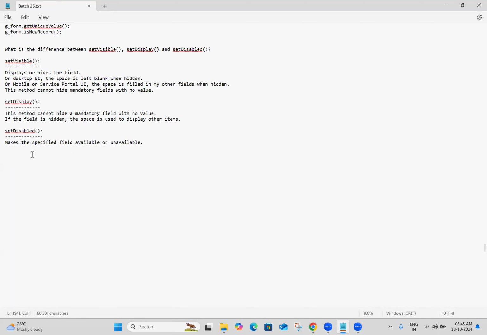So these are the differences. If it is set visible, it will hide the field, but the desktop UI will not allocate that hidden field space to other fields. If it is set display, it will hide the field and allocate that hidden field space to some other items in the form. Set disabled makes the specified field available or not. It's kind of read only or mandatory.